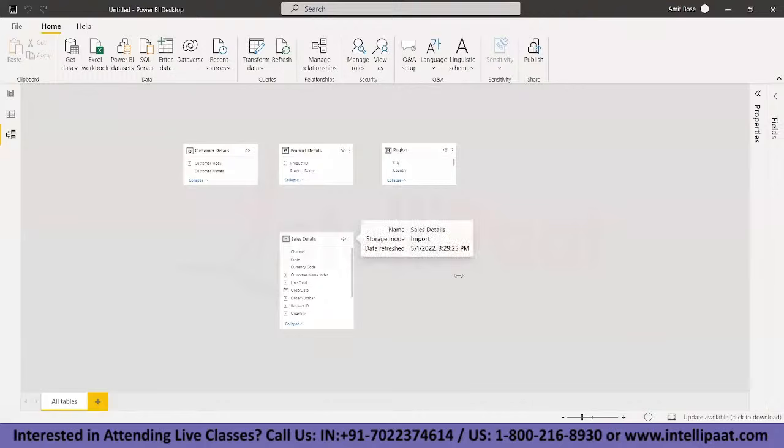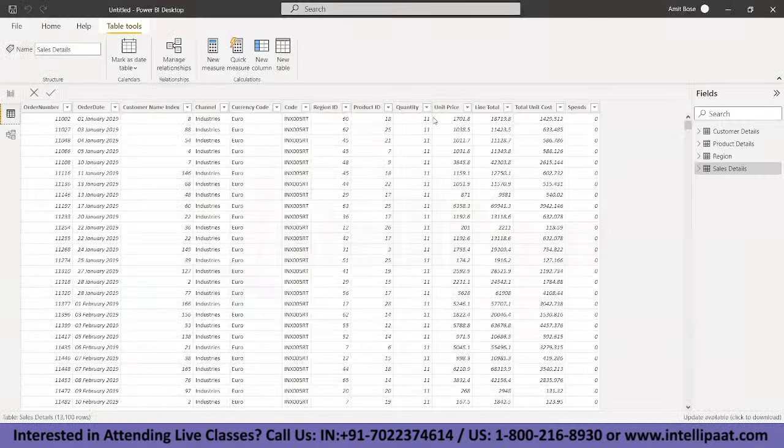And now I will start studying this model. The first thing that I am going to analyze over here is, do I have all the required tables available in the data model? So I'll go to the sales table for that, and I will check all the columns because this is the table where we are going to perform all the calculations.